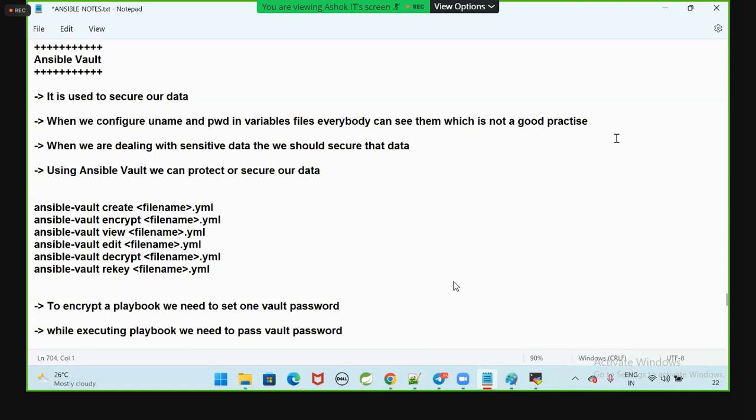So now here we are using variable files like all.yml, webservers.yml, dbservers.yml. We are using some files to store our data. When we have data in a file that we want to secure, we use ansible-vault create filename.yml. We can create a file with Ansible Vault.